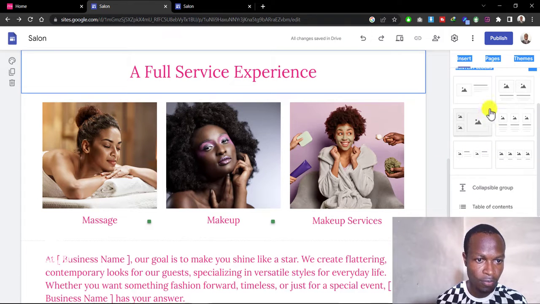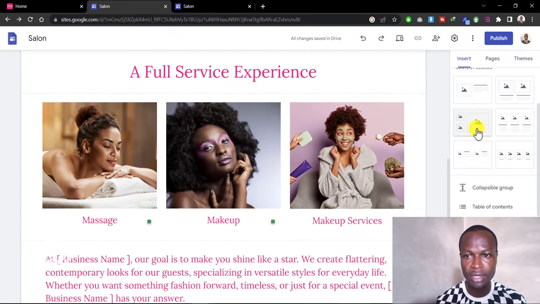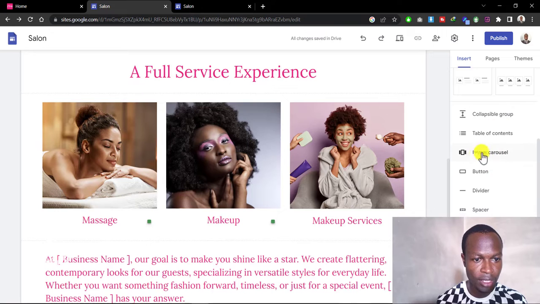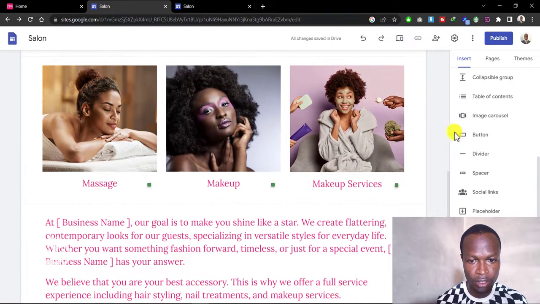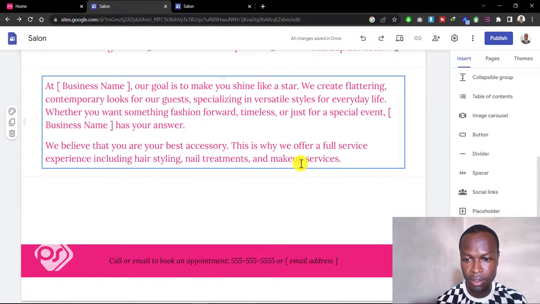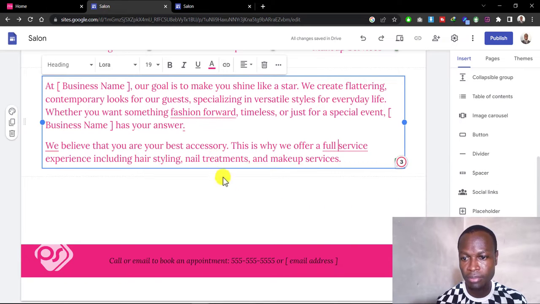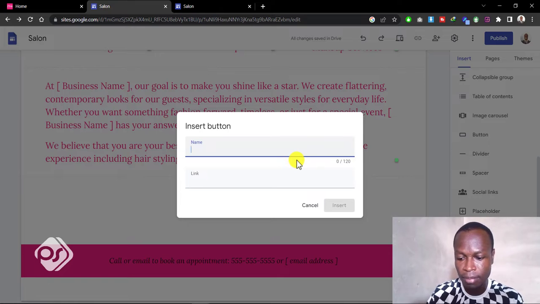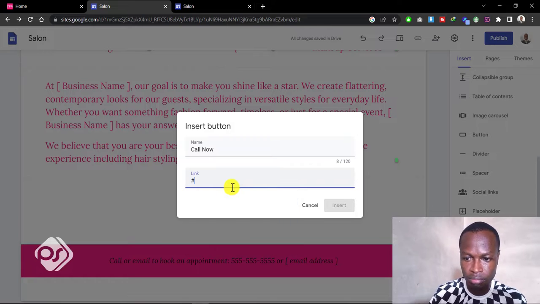If you want to use any of the content blocks in here, you can just click and drag and they'll be good to go. Now there are other elements in here. There are image carousels, there are buttons. So if you want to put a button here, you can just click on the button, name the button, link it up, and it will just appear on the section that you want it to. So if you click on this bit, whatever you click in here will just come beneath whatever you click on. So if you come here, if it's a button you want, just click on button. I name my button call now and just put a link in there.